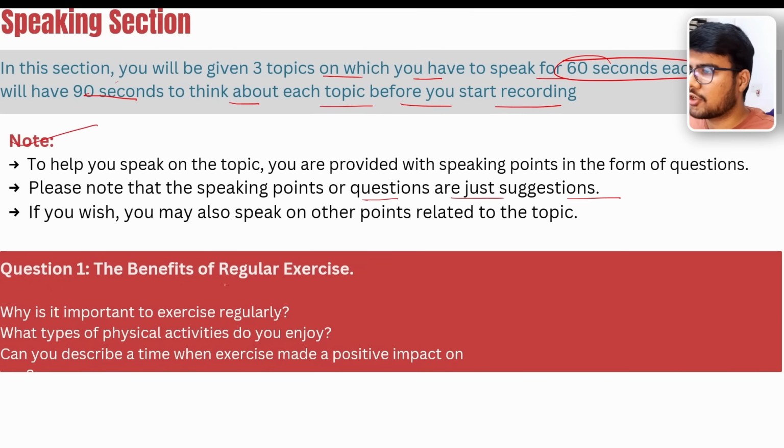Question 1. The benefit of regular exercise. I remember I got a question which was, what is your thought on public gathering? Okay, so why is it important to exercise regularly? What types of physical activities do you enjoy? Can you describe a time when exercise made a positive impact? Okay, so these types of questions would be there, and you need to answer those.